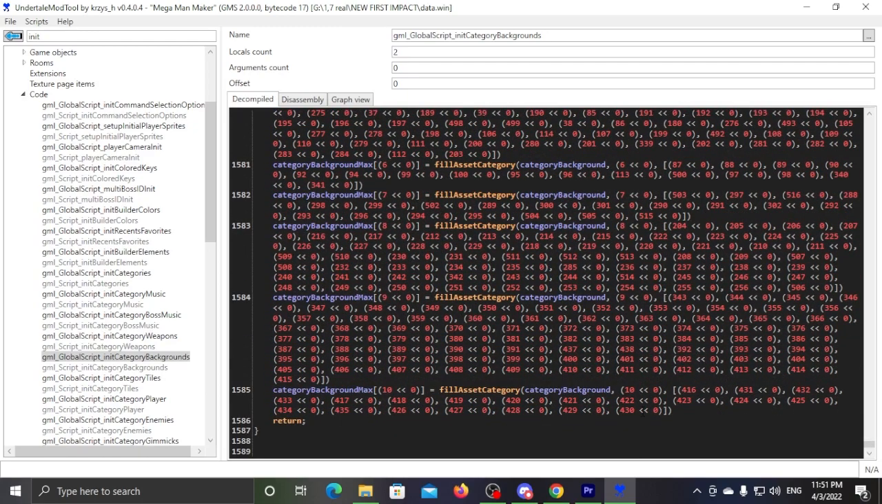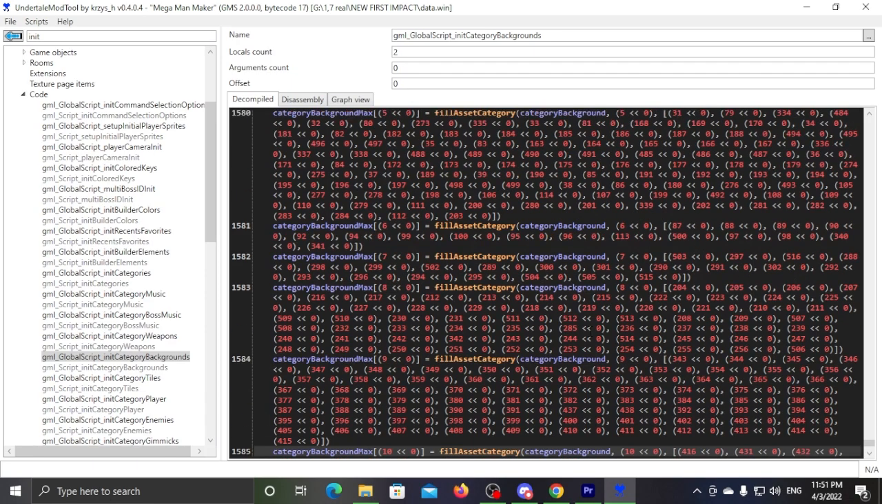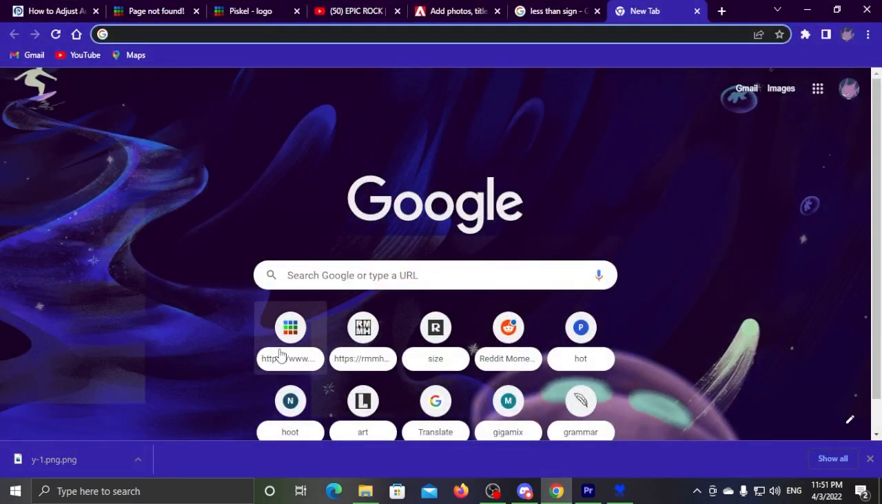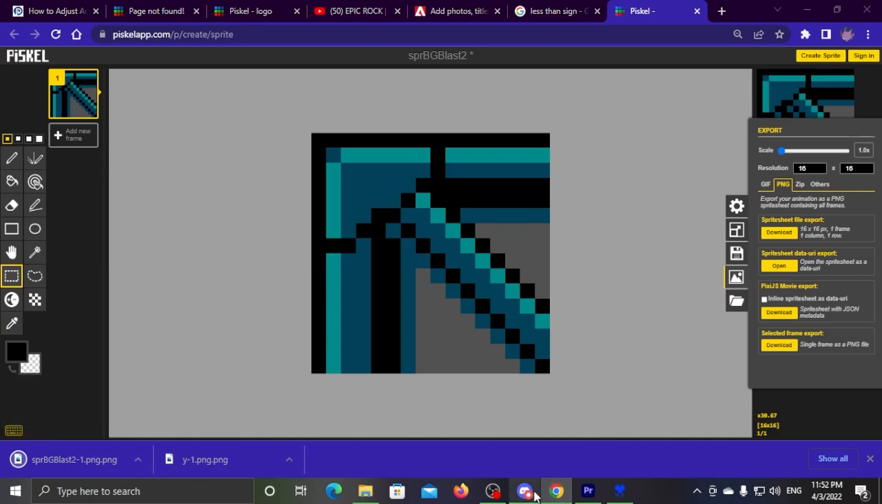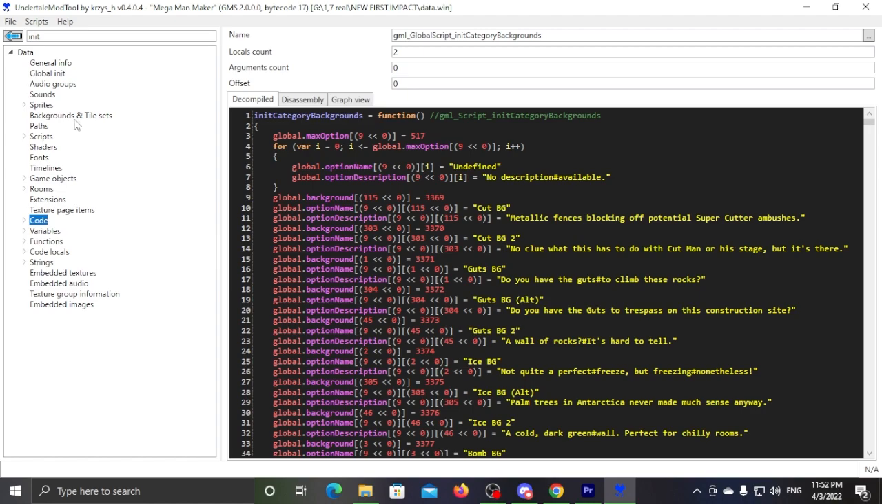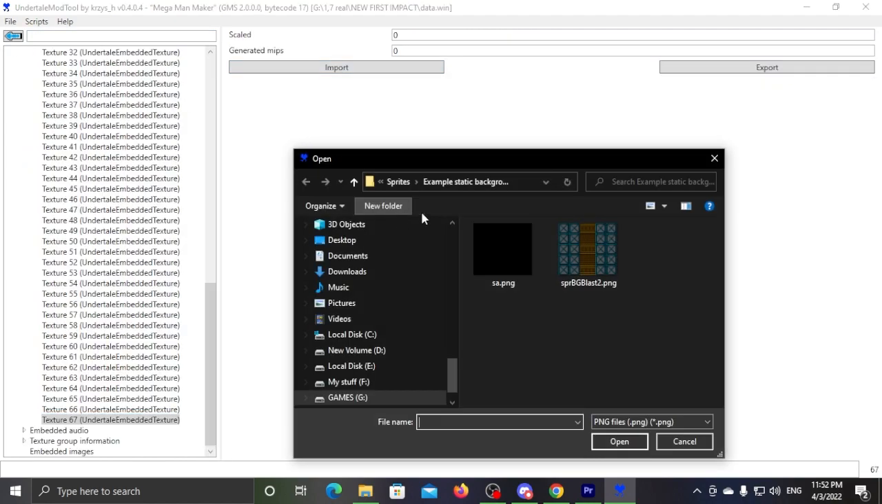Yep. The last BG was this number. We'll just add another one. Add a comma here just to not make any mistakes. 517. And bam. Now it's on. I just forgot to make the thumbnail. Just export. Now we can add it again. Embed textures. Embed.